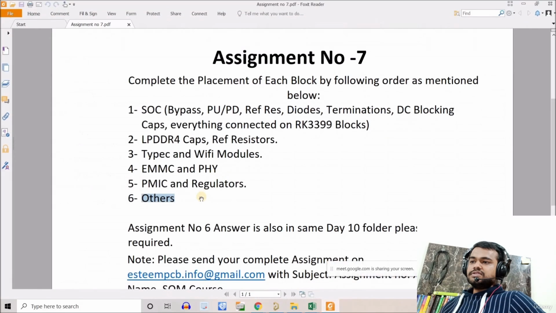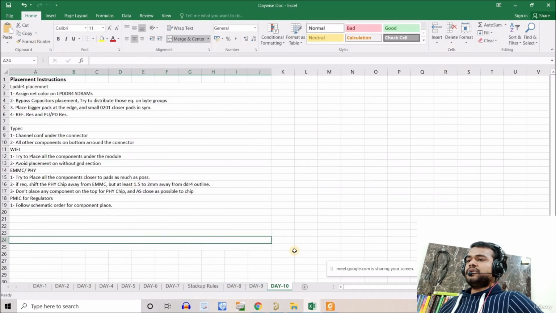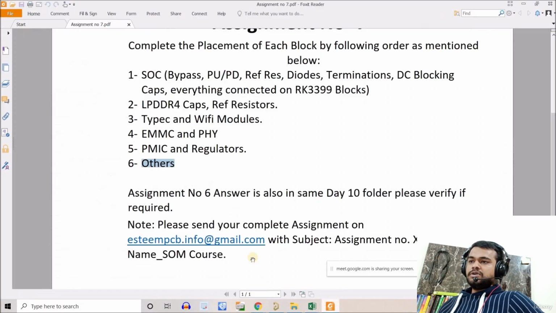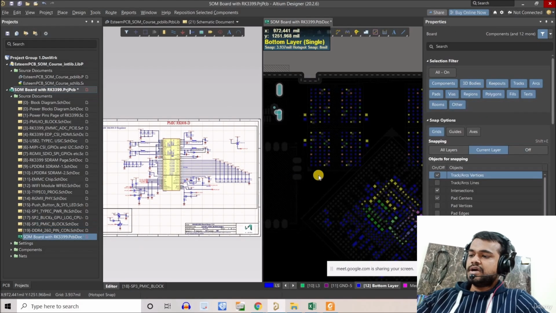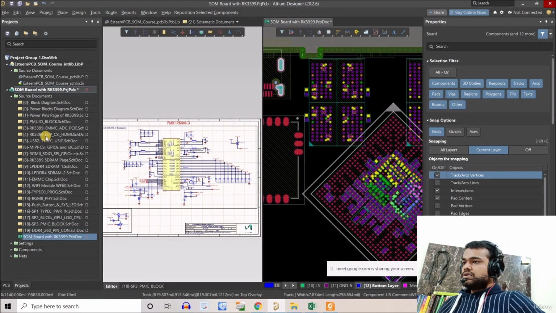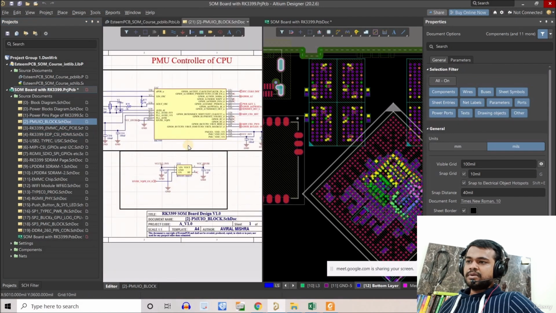Okay, apart from that, let's see what else we have. So on other components, what is the meaning of other components? If you'll see, I just left a few blocks of the schematic during the placement, and let's see what those are. So one block is this regulator part.